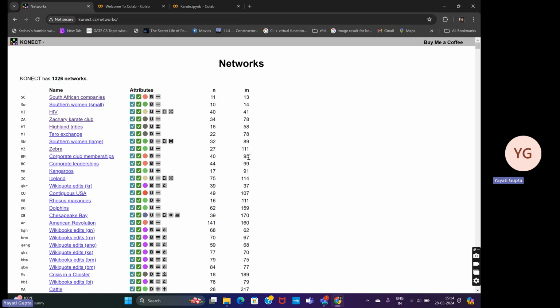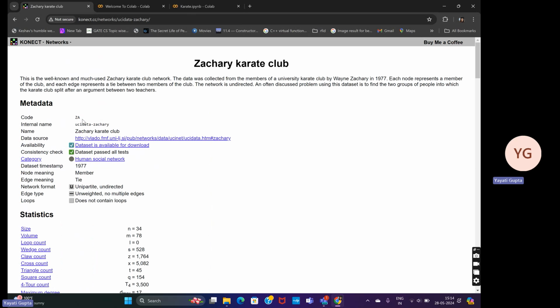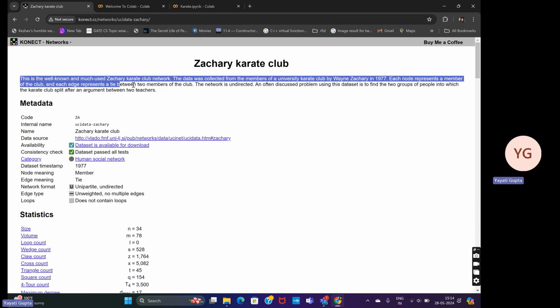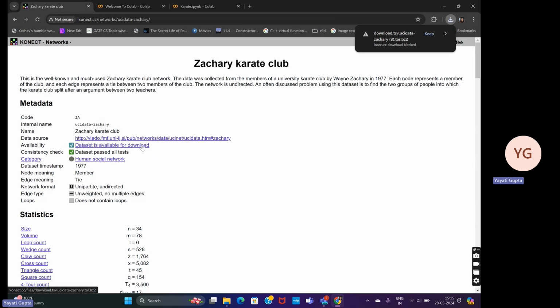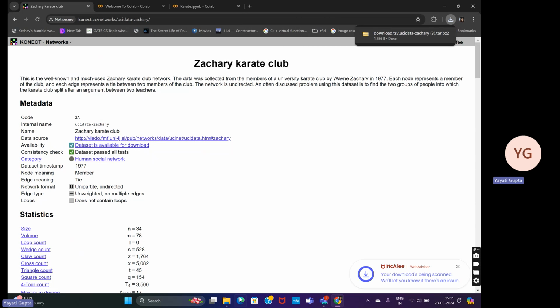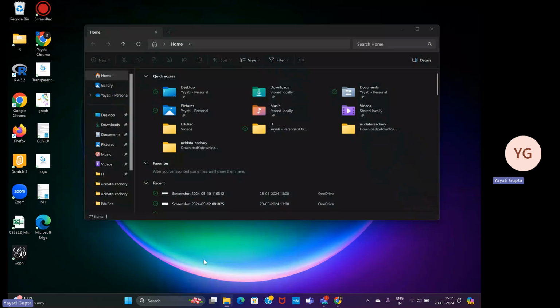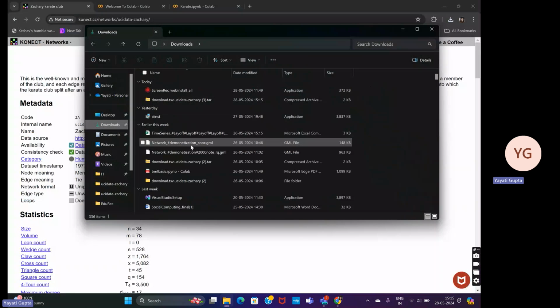And there are different kinds of networks. There are undirected, directed, bipartite, timestamp networks, and so on and so forth. But right now we are going to work with this Karate Club network, and it says dataset is available for download. So you can read about this network a bit from here, and I'm going to download this dataset by clicking on this. It's the third time I'm downloading this file, so that's why it shows you.